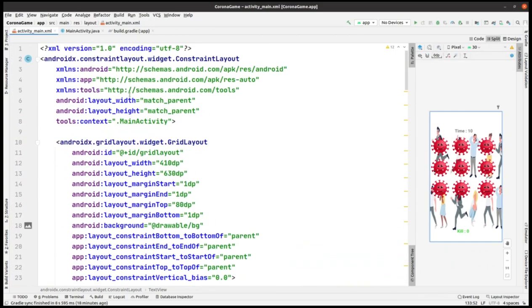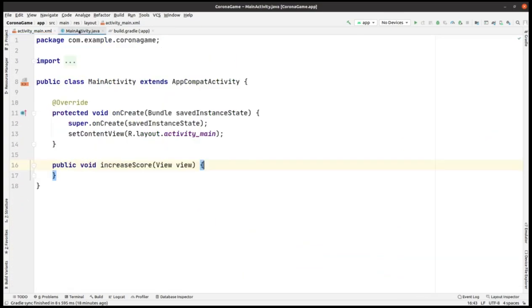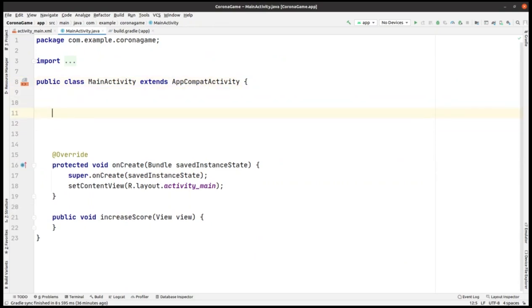Now we have to move forward to the main activity where we are going to code this in Java. Here we have to make the properties or the objects.